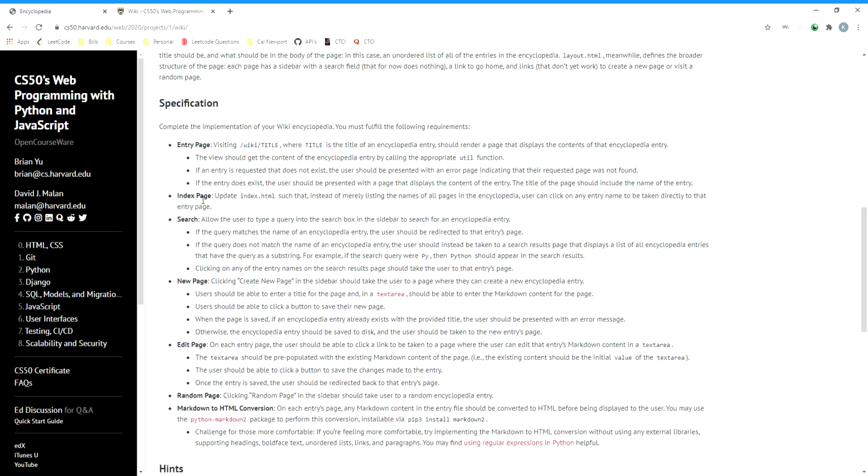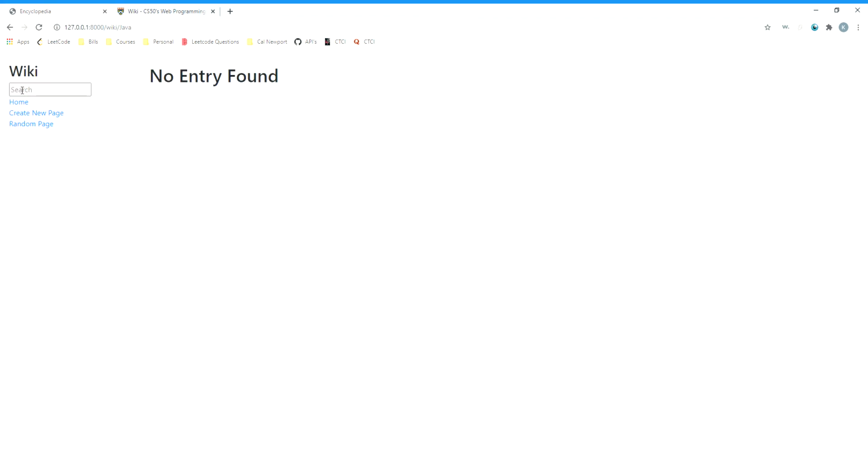Next is the index page. Update index.html such that instead of merely listing the names of all the pages in the encyclopedia, the user can click on any entry name to be taken directly to that entry page. So if we go home, you can click on any of these links and you're taken straight to the page.